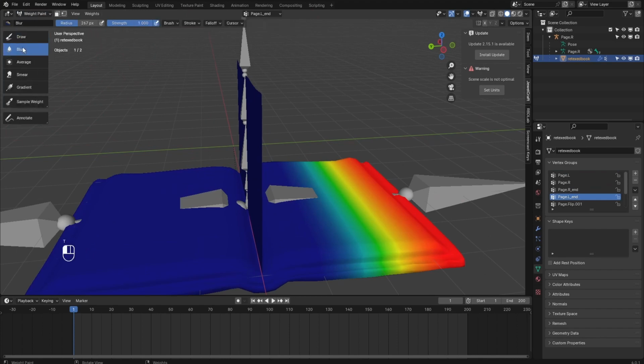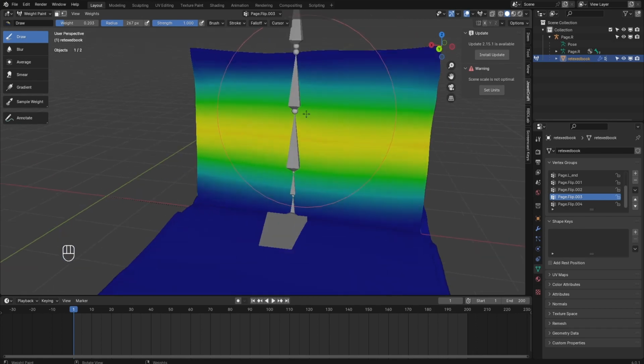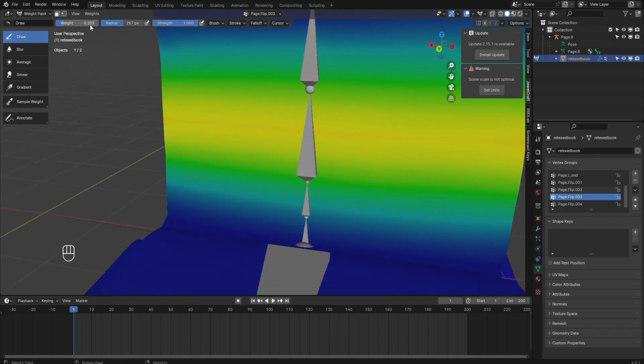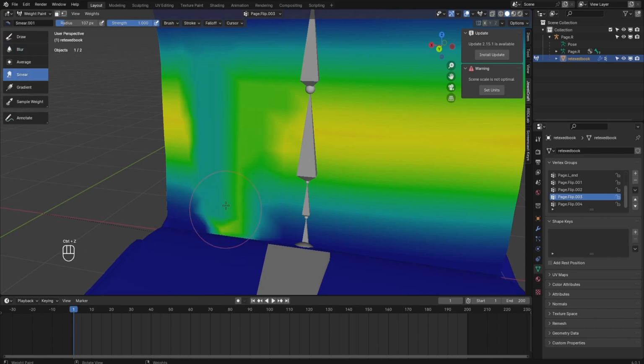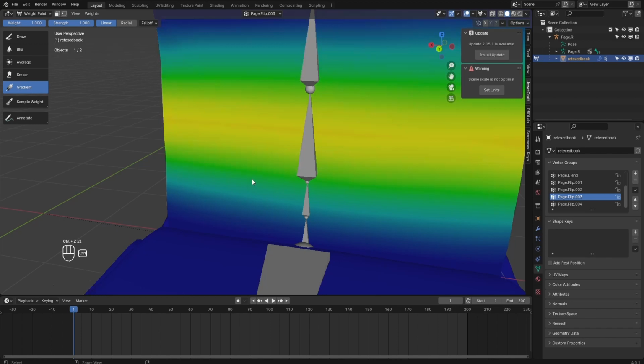And what I would do is I would press T and start clicking on the tools and learning how to use each one. The draw tool will allow me to add in weight to the individual bones. The blur tool blurs out your weight and makes it a smoother transition. Smear is like you're smearing it. Gradient does this. Simple weight allows you to pick the weight at what you're drawing, and a bunch of other really cool things.